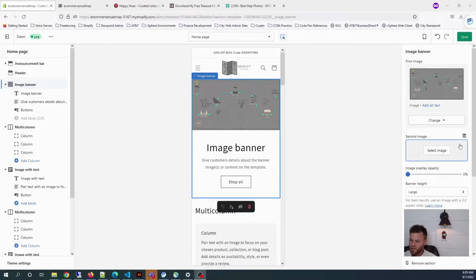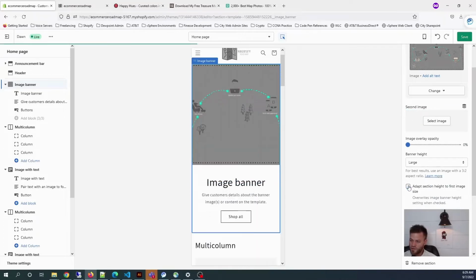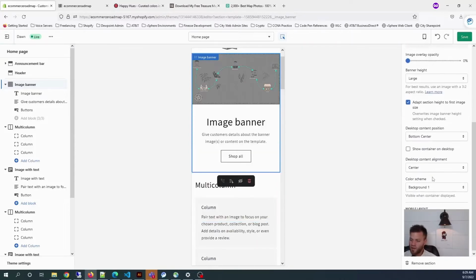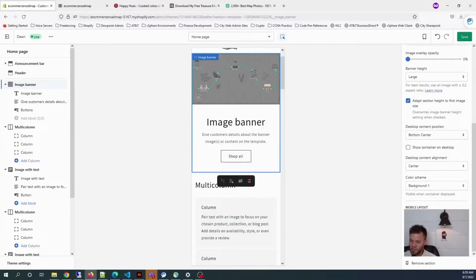Now a couple things if yours doesn't look like this. I have adapt section height to first image size. Look, if that's unchecked, it looks terrible. And then I also have show container on mobile.